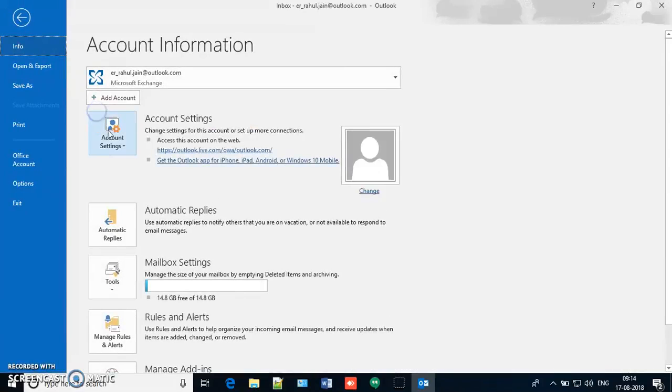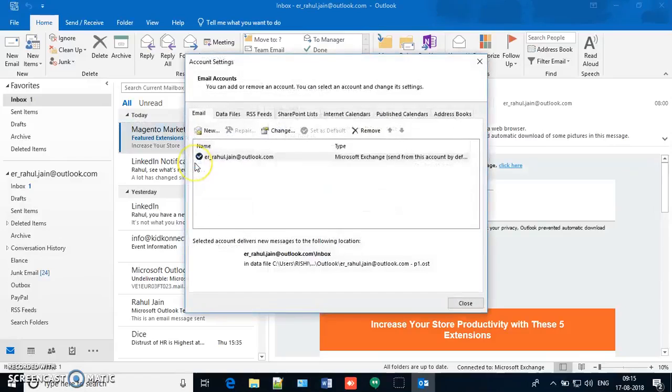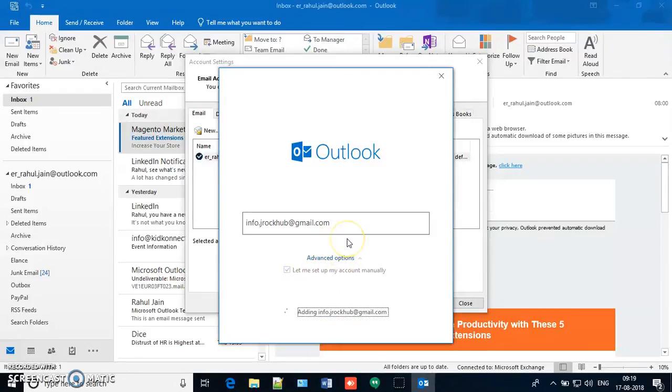Follow the simple steps: Account Settings or Add Account. Account Settings, then Account Settings. Under the Email tab, click on New, Advanced, Set up manually. The email address is that. So now let me set up the account manually, then connect.